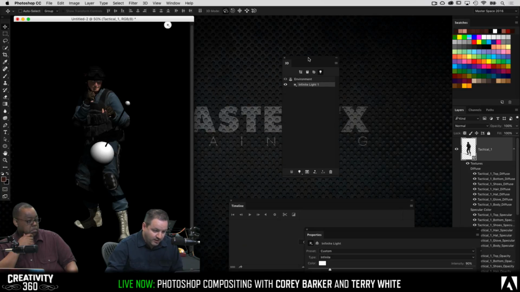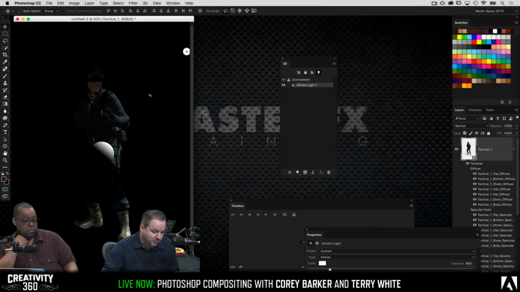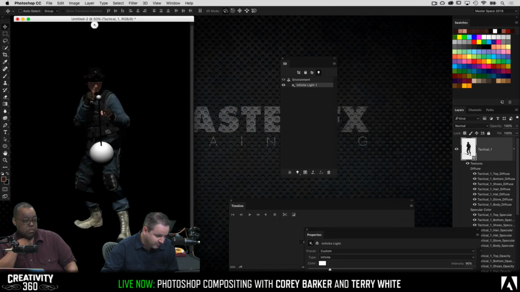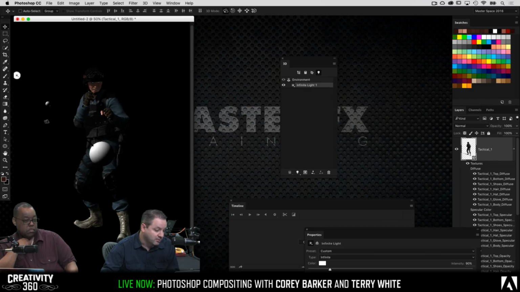I'm going to go in here. Now, in addition to being able to change the camera angle, the angle that you're looking at your subject, you can also change and add lighting. This infinite light is on by default, but if I move this around, notice how you can change the lighting right there on the subject. So you see where this is going?